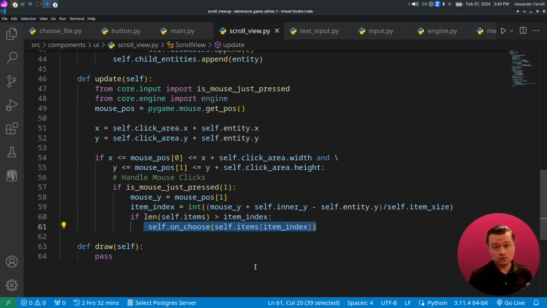So whatever it is, when you create a scroll view, you say, okay, when somebody clicks on an item, how do you want me to handle that? So we're going to call that function that we took in, passing in the specific item that was clicked on. We'll handle the scrolling here in a second.